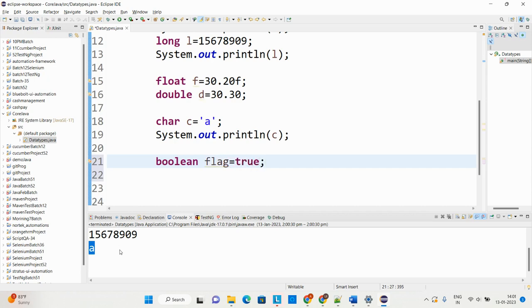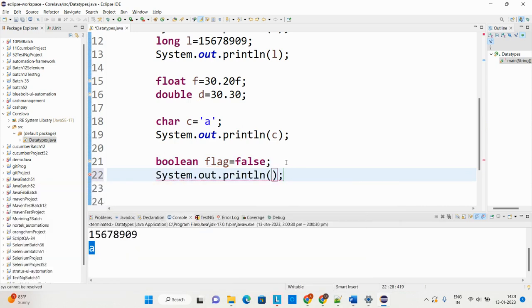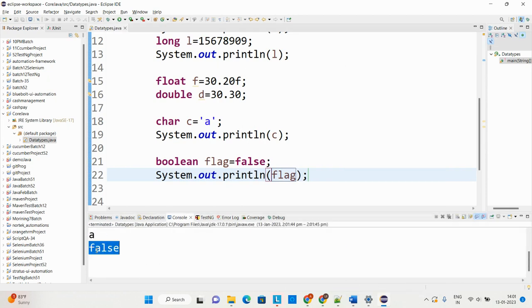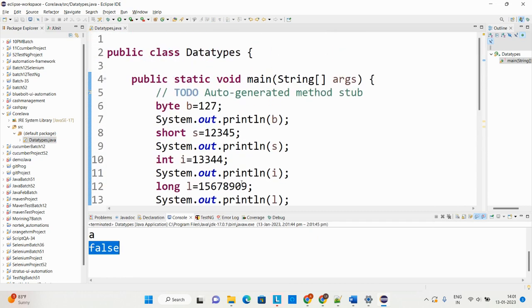Okay, so here I can only store the true and false value. So I'm storing true here, and I can store false as well. Okay, and then I will print System dot out dot println flag. All right, so ideally it should print false. Why? Because I have stored the false value here. If you see, it's printing false here. All right, so this is how we can create the variables.